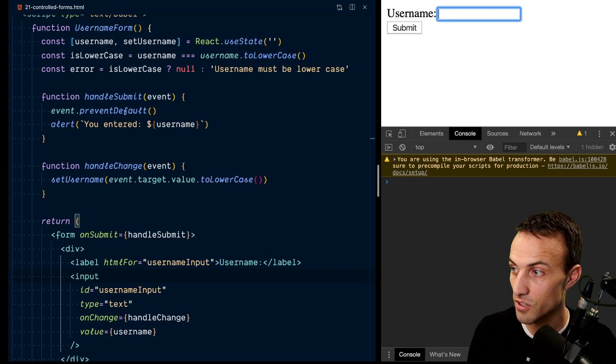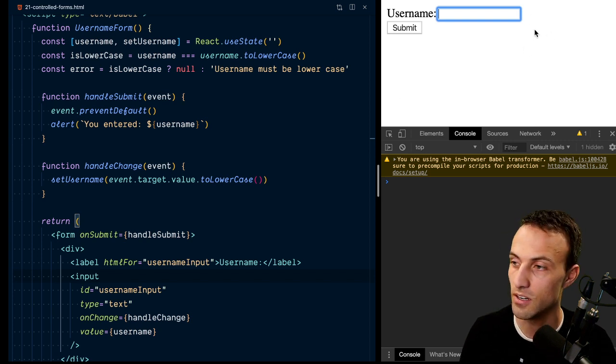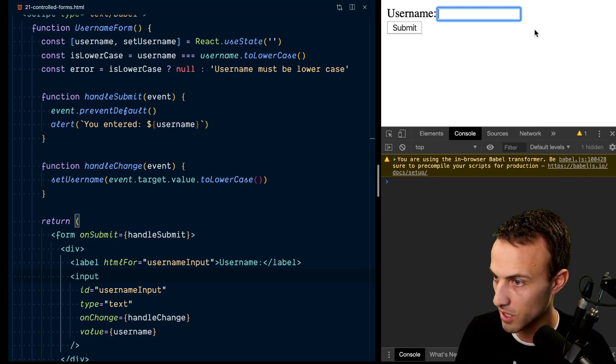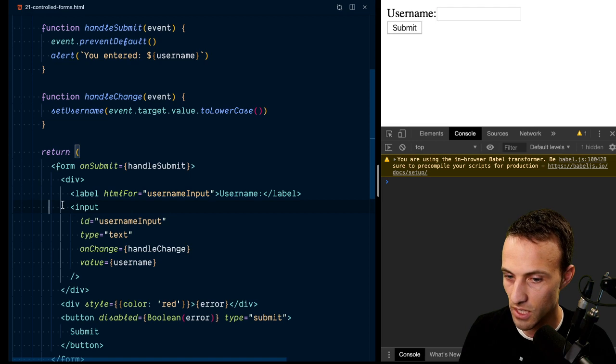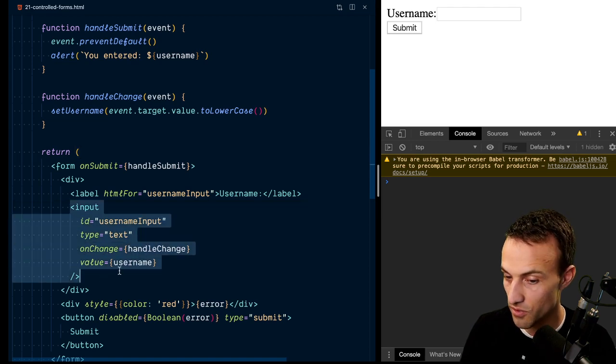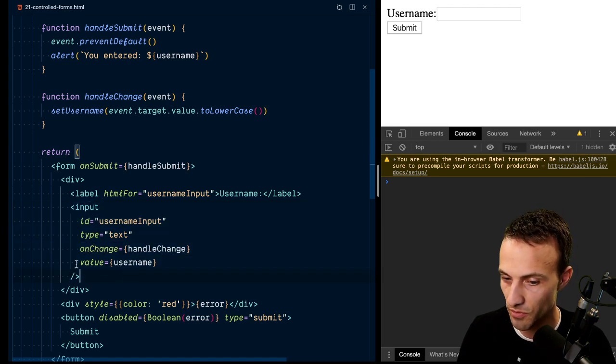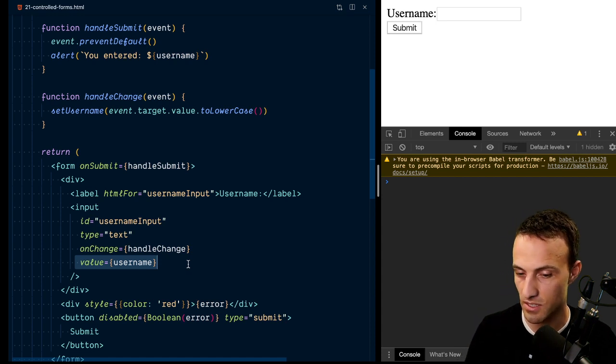Now it might be useful to have some sort of info thing here that indicates why I can't type uppercase characters in here, but hopefully you get the general idea that if you ever need to make the input value something different from what the user is actually typing, then you can do so by passing a value prop.